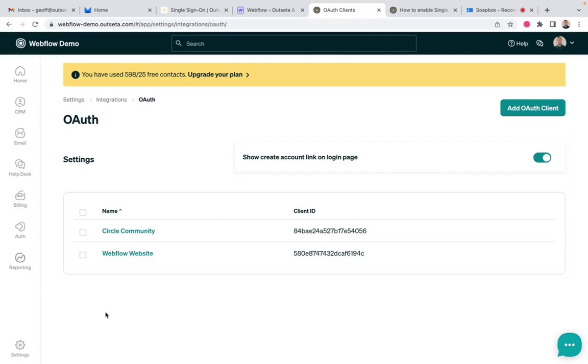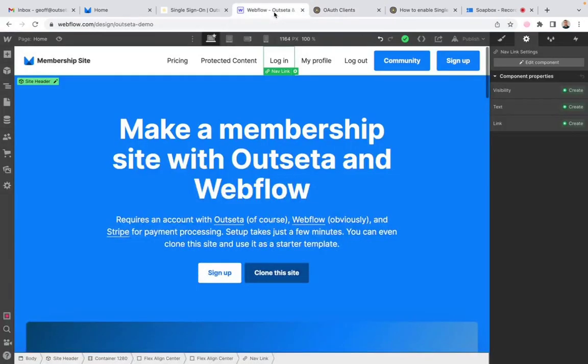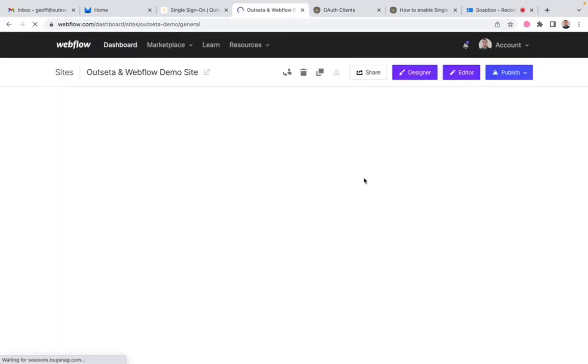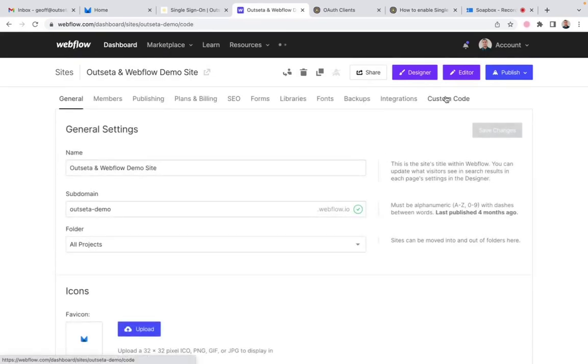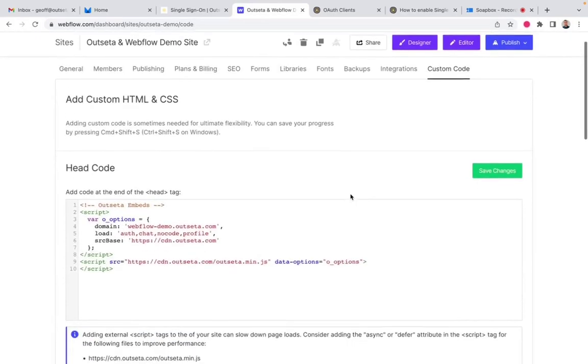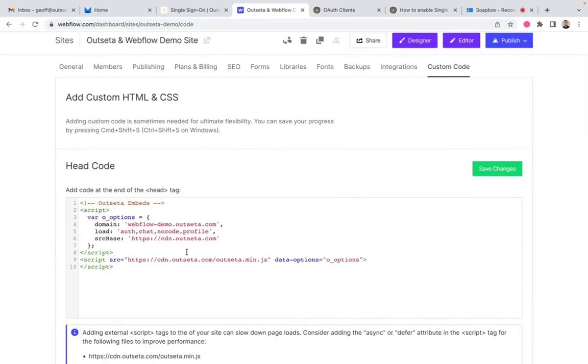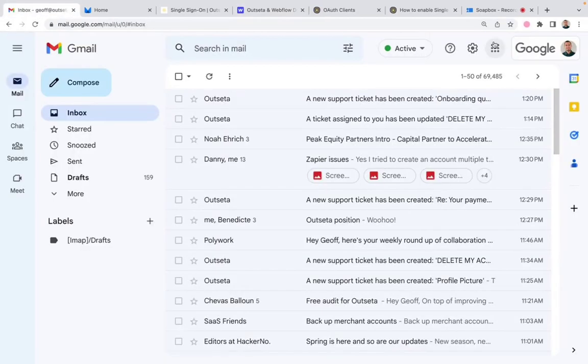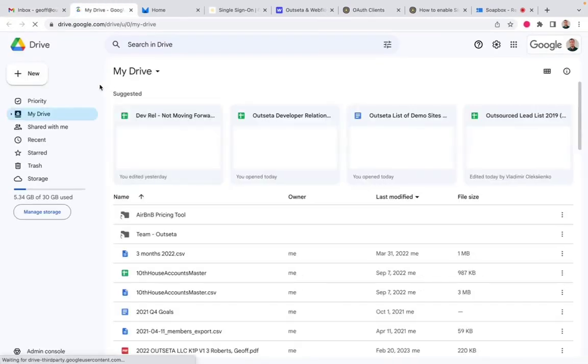Now we can move on to step 2, which is editing the header script added into the header of the Webflow website. So I'm within Webflow now. I can come up here and go to Project Settings. I'm going to come over to Custom Code. And you can see right now there is this embed script added into the header of the site. This is Outseta's standard embed script. I'm going to remove all of this for now. Let me just save this in a document for later.